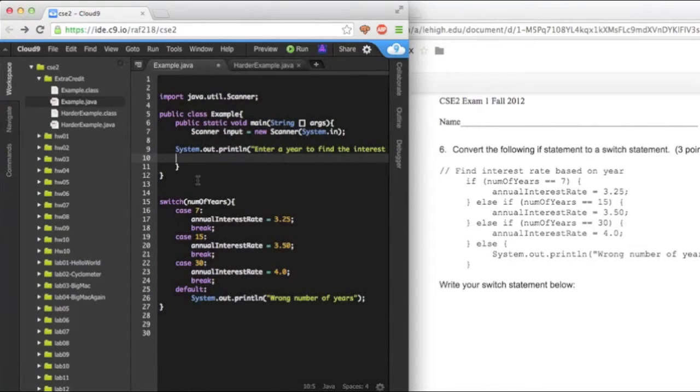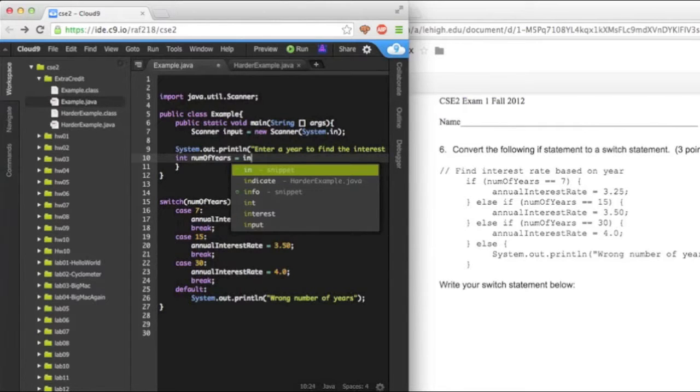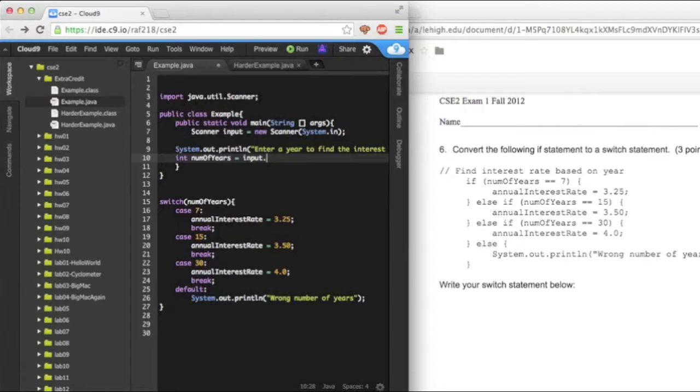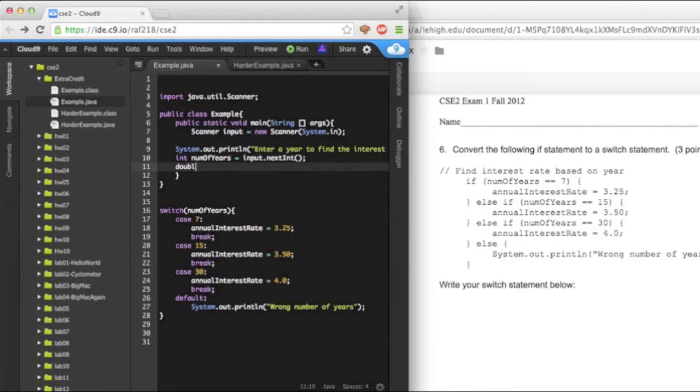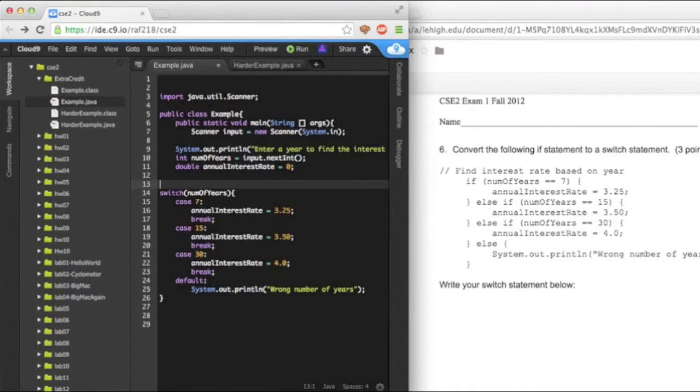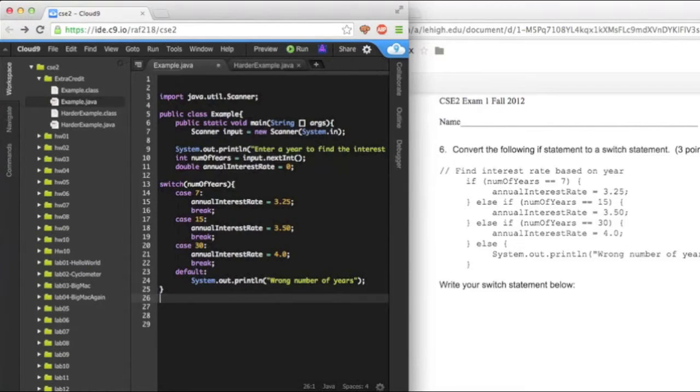Next, we initialize number of years to equal the integer that the user entered. And lastly, we initialize annual interest rate, which is actually a double since annual interest rate is equaling 3.25, 3.5, which are all decimals. So then we move our brackets, save it. Now we can open it up in Terminal.